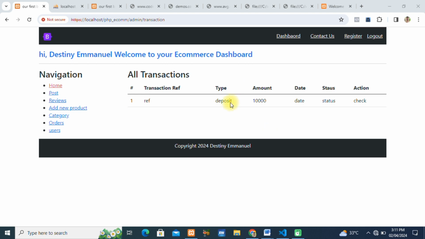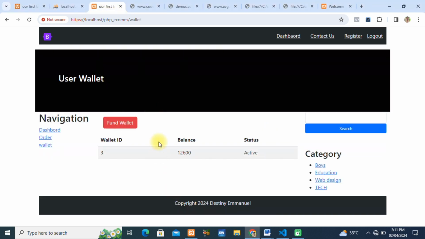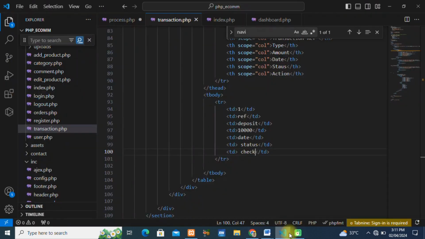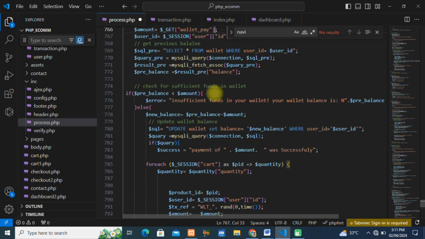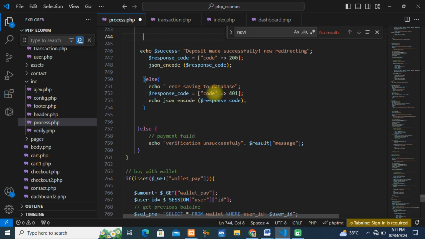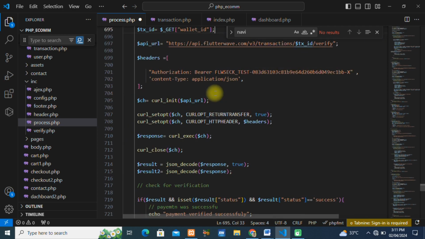So I'm going to go over to my user section now, and we are going to try to fund our wallet and log the transaction of this wallet funding to the transaction table. So let's do that now. I'm going to go over to where I have the API code that funds the wallet. So I'll go to my process.php, depending on how you are designing yours, how you have yours developed. Then I'll go to where I have wallet deposit. So let me just go.